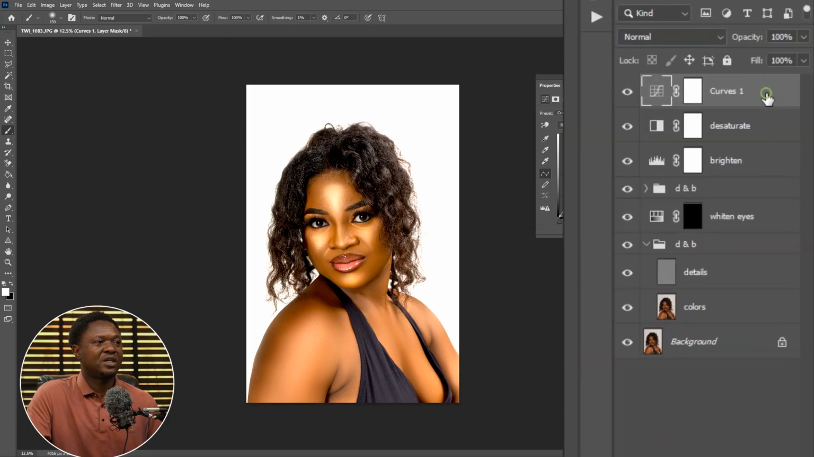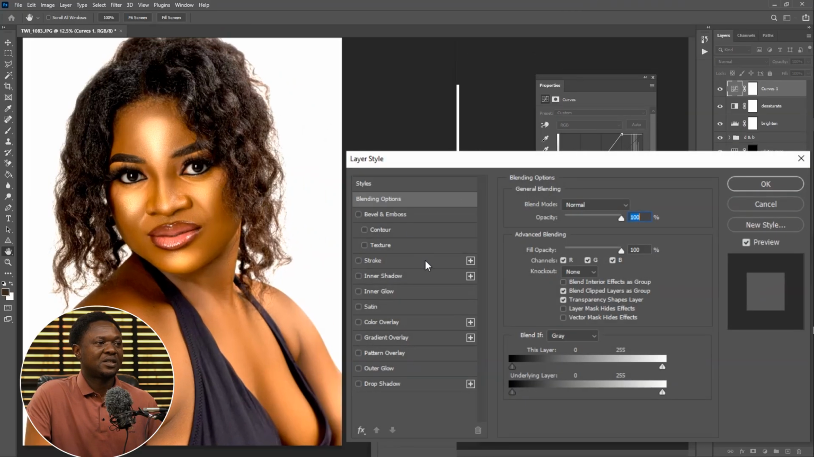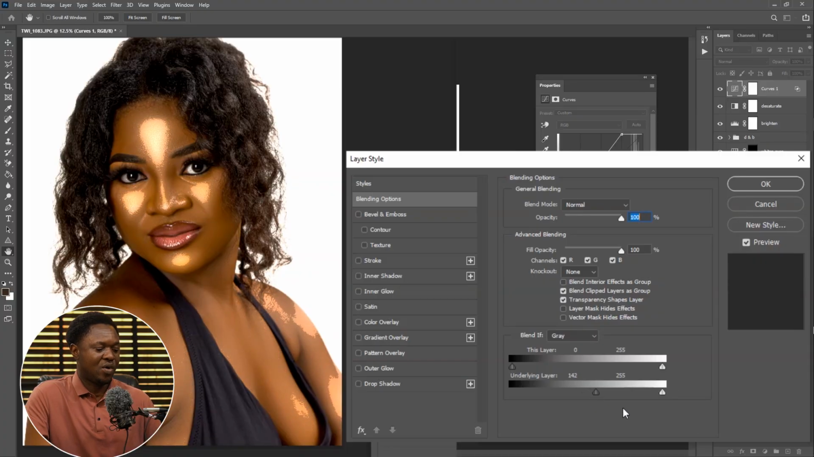Then we have to double click here to bring out the layer style box. In this layer style box, this dark pointer slider of the underlying layer, we have to push it forward to make sure those highlights are correctly selected. So we have to hold down our Alt and click on this angle to split it apart.